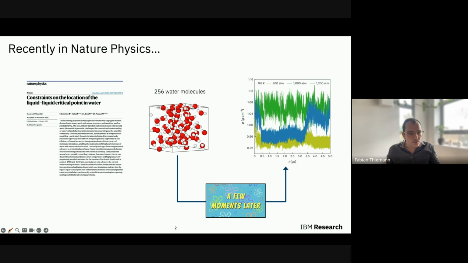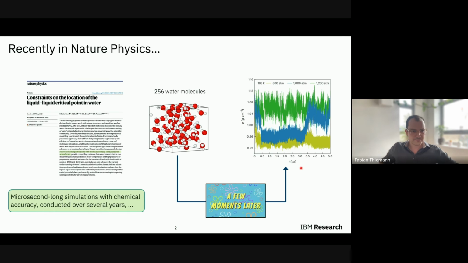We can see this here. While a lot of people would look at the density profiles, for me the most striking thing in this plot is the x-axis, because it shows the time in microseconds. If you have a background in atomistic simulations, you know microseconds are very hard to achieve at high accuracy. You look at the abstract and see microsecond simulations, chemical accuracy, and then you see it took them several years on supercomputers.